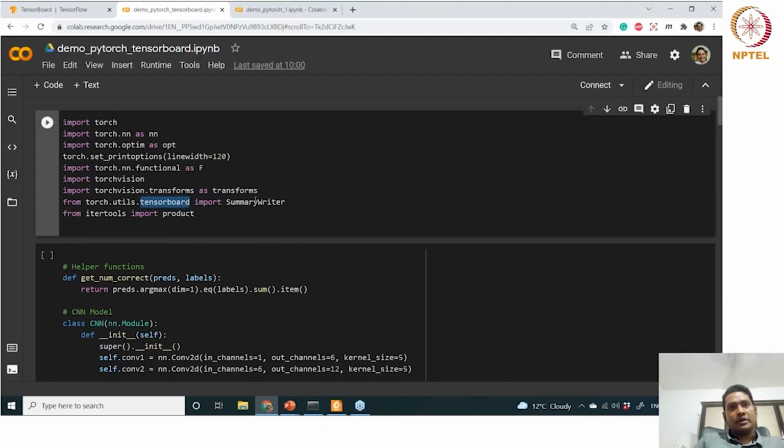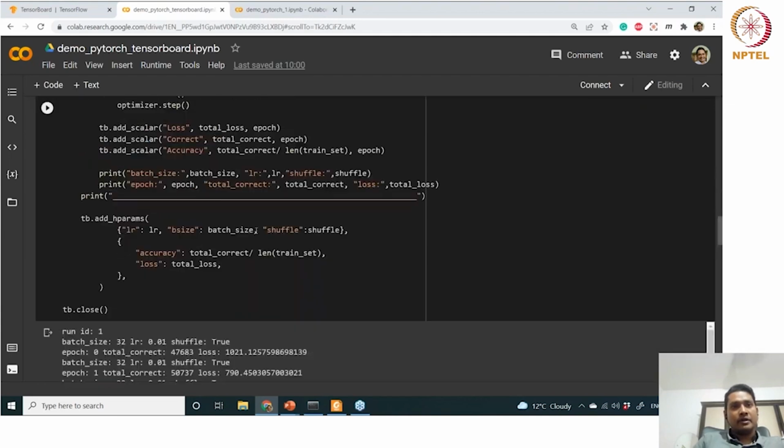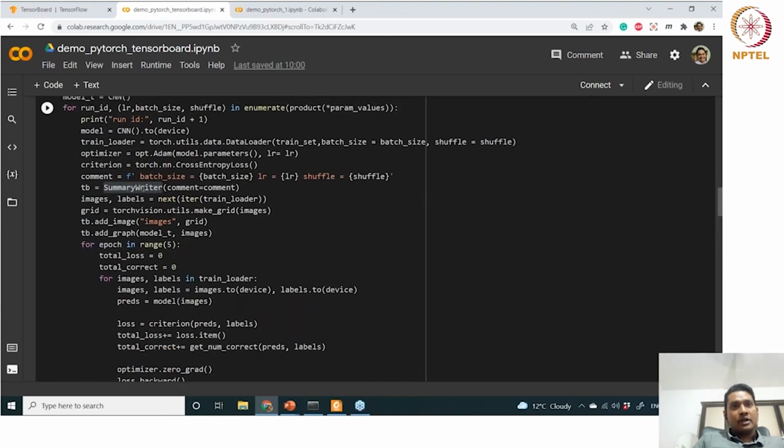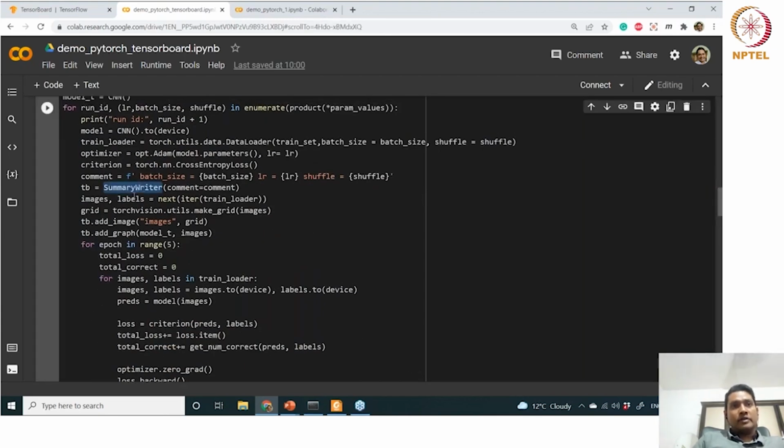From TensorBoard we have imported this SummaryWriter package, which gives you the interface to write different images, different scalar values, and different graphs. So TB is the object here. Now we are adding the images. The add_graph function will add the graph, so it adds the graph of the model together with the images.